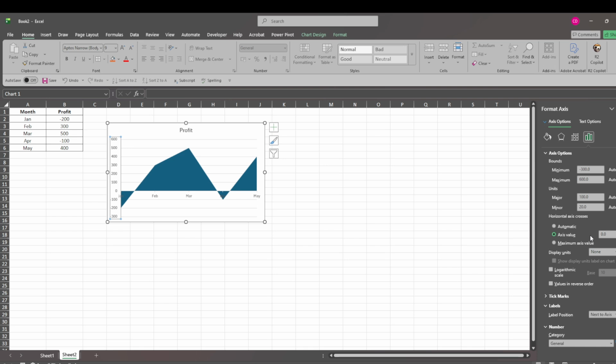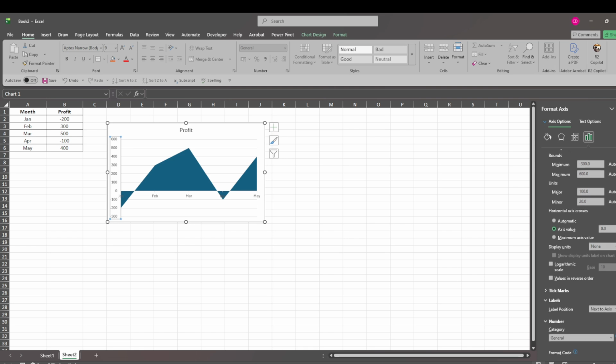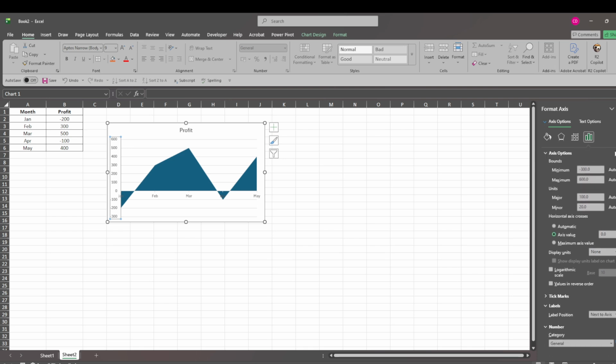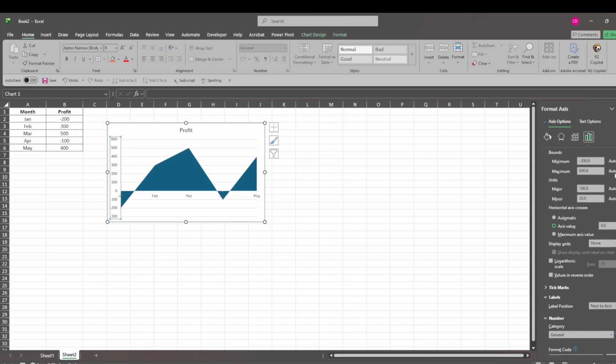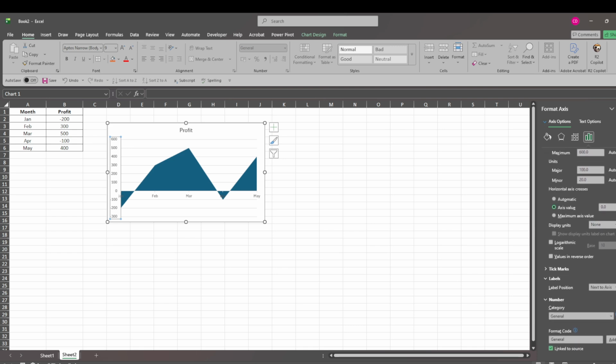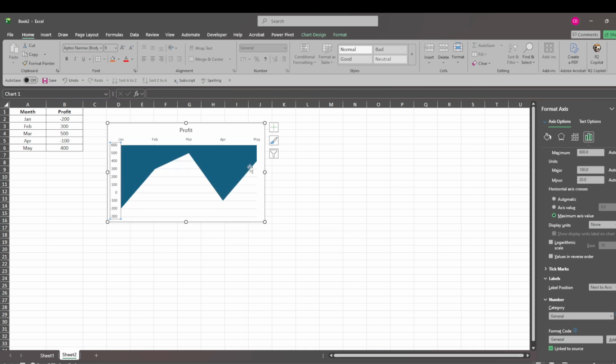This opens the Format Axis pane, where you can control how the axis behaves and where other axes cross it. Inside the Axis Options section, look for the setting called Horizontal Axis Crosses. This option determines where the x-axis will appear in relation to the vertical axis. To move the x-axis down, select At Maximum Axis Value. Once you do that, you should see the horizontal axis shift to the bottom of the chart. After that, you can close the Format Axis pane.